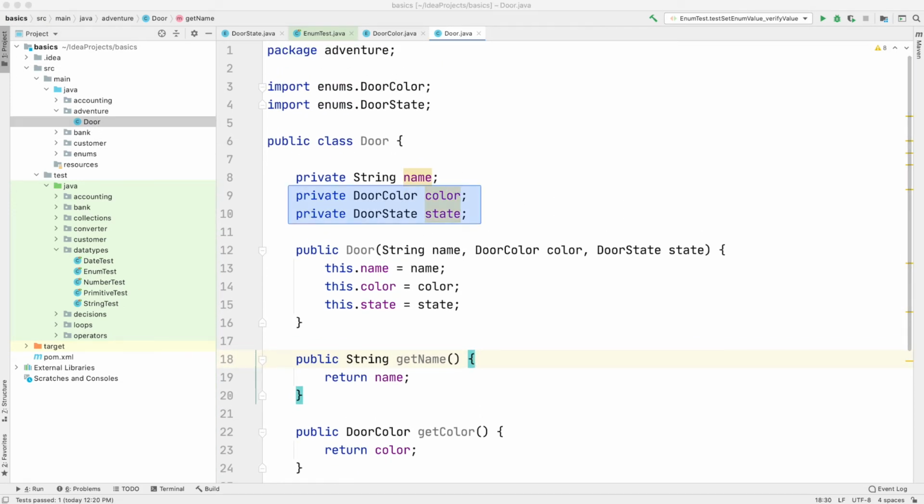Now that we have a door data structure, let's talk about the two enums. There are two main uses for an enum. One, to hold a value that will not change, and two, to hold a value that will change. The door color will typically not change. The state of the door will likely change. Both properties could have been a string data type, but the enum allows more control on the possible values.